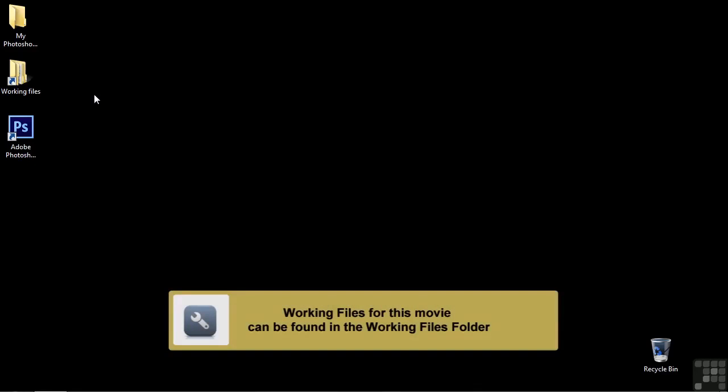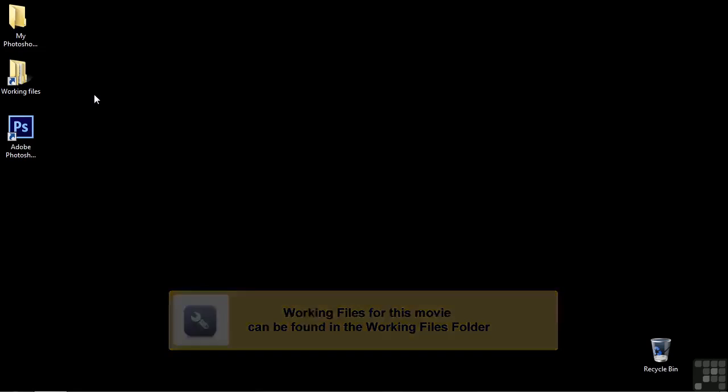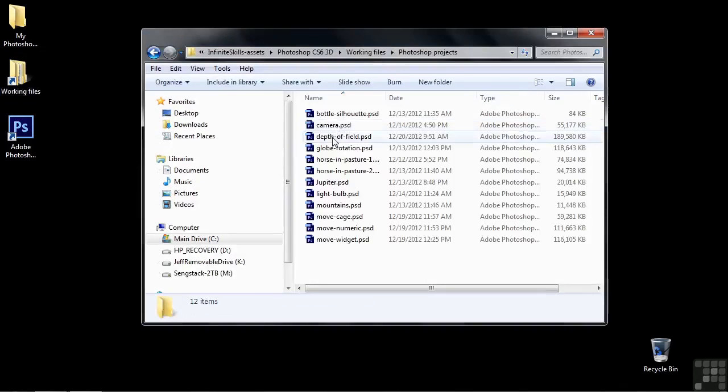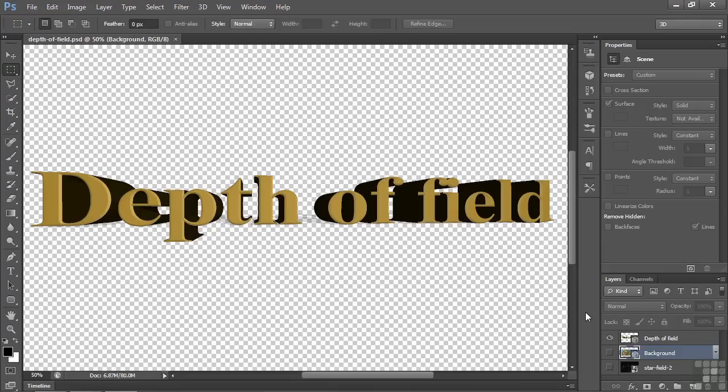I'm going to explain two camera-related topics here. One's called field of view, and the other one is depth of field. To follow along, go to Working Files, open up the Photoshop projects, and then open up depthoffield.psd. We're going to work on two things here.